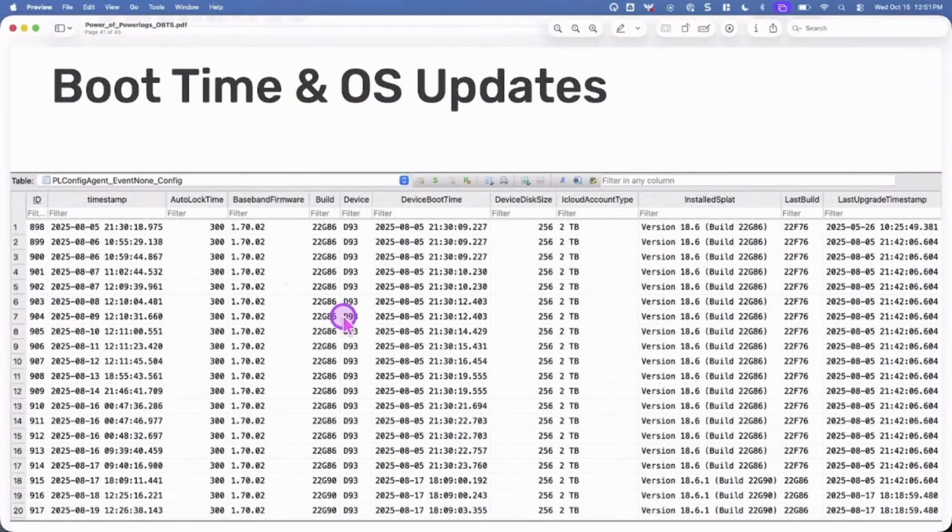Boot times, I always like to take a look at boot times, but the event none config is a bit more than just boot time. We have what the auto lock is set to, so we got 300 seconds, what the firmware is, device boot time, and what the size of the device is. Sometimes you get a sysdiagnose and you have no physical idea of what the device actually is, so it's going to give you a pretty good idea there. And which versions you have installed in here, so you can kind of see where there was an upgrade as well.